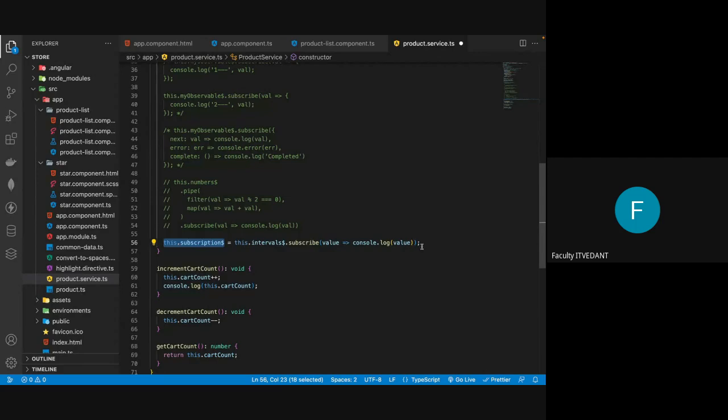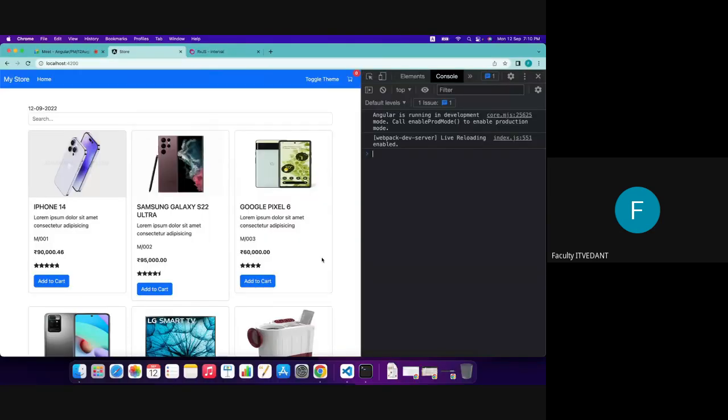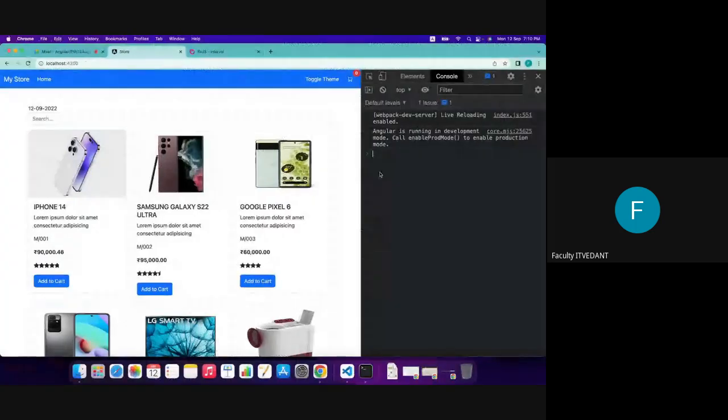Now I want to unsubscribe it. I can simply do it here: this.subscription$.unsubscribe. But as soon as I do this, it will unsubscribe immediately, maybe without getting even the first value, because there is no stopping. So you will not see the value here. See, there is no 0, 1, 2, 3 because I am immediately unsubscribing it. That means my unsubscribe is working. If I comment this, then you can see it is emitting the values and I'm getting them.